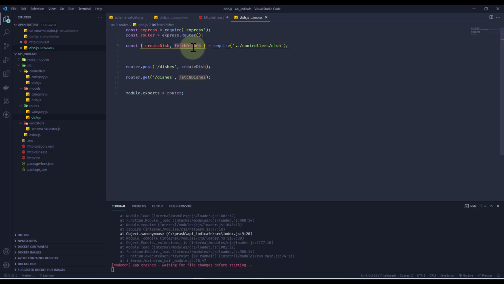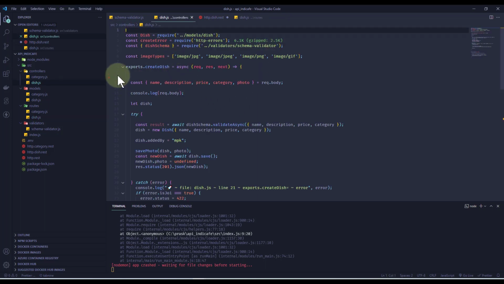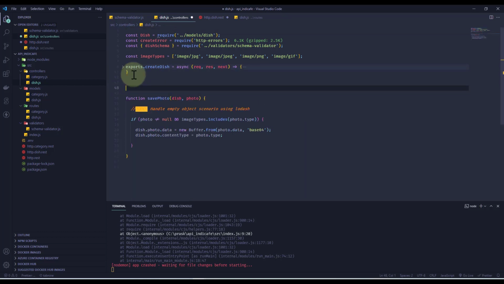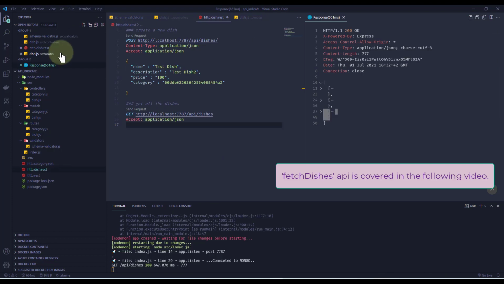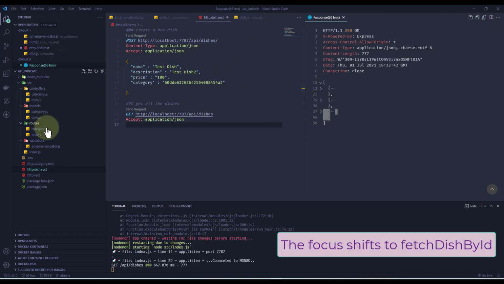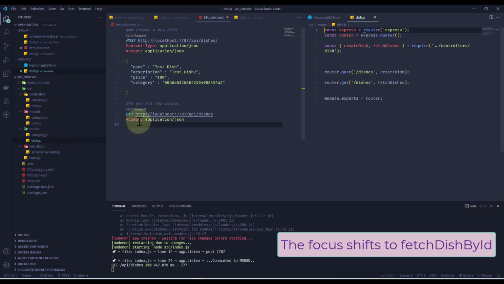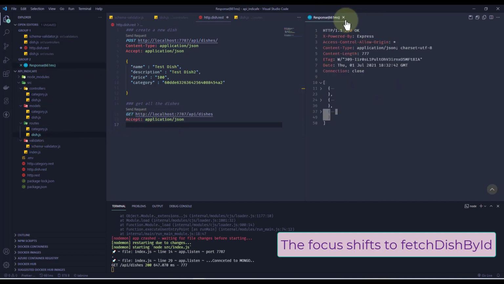Let's head over to the controller now. Okay, I'm going to go inside here and create this new method. Let me collapse this and say exports.fetchDishes is equal to an async function that's going to get the request and response object and the next function as well. Okay, so in here I'll head over to the routes again. Let me close some of these. I don't know why it always goes to the left.